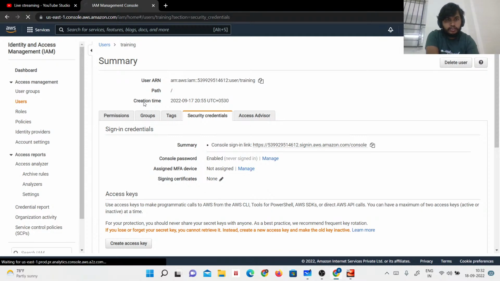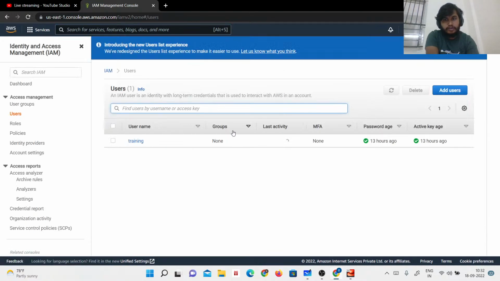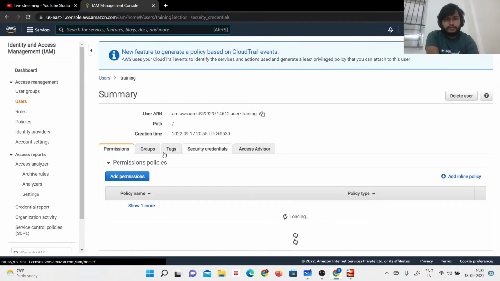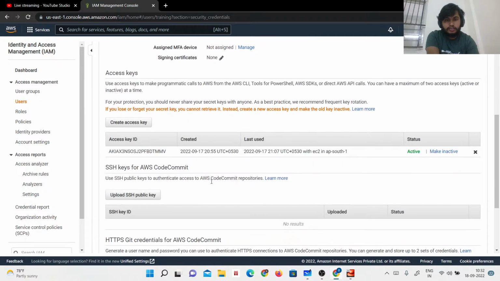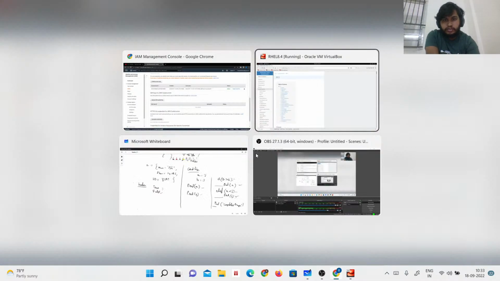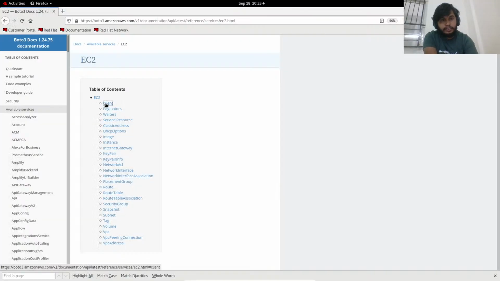If you go to the users section, generally I have only one. I created this user last night, and for this user I have an access key. Let me show you the access key. I will not expose the secret key. Under Security credentials, I have one access key and secret key. This one is our access key, and you can see the last characters are the same. Now let me click on the client.